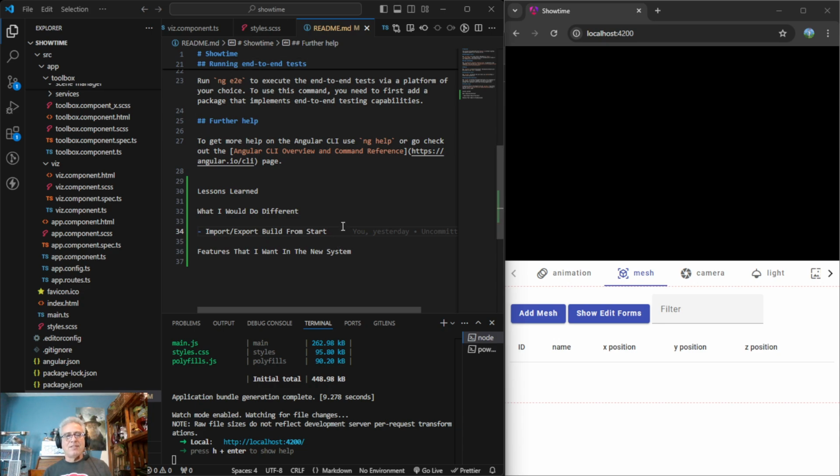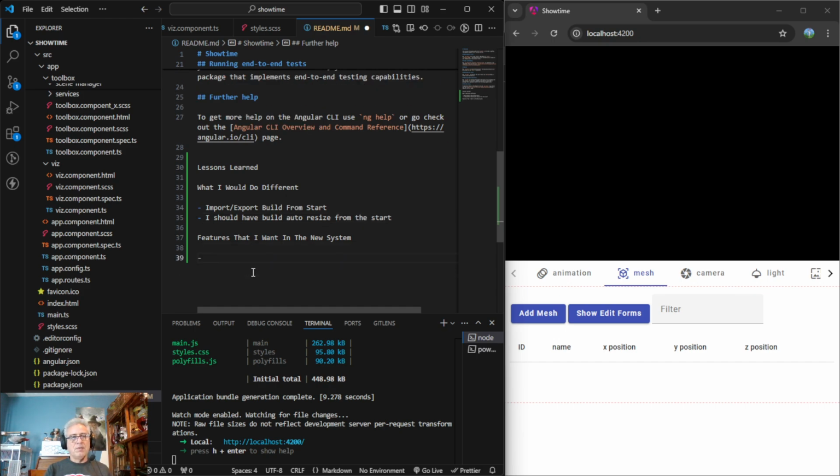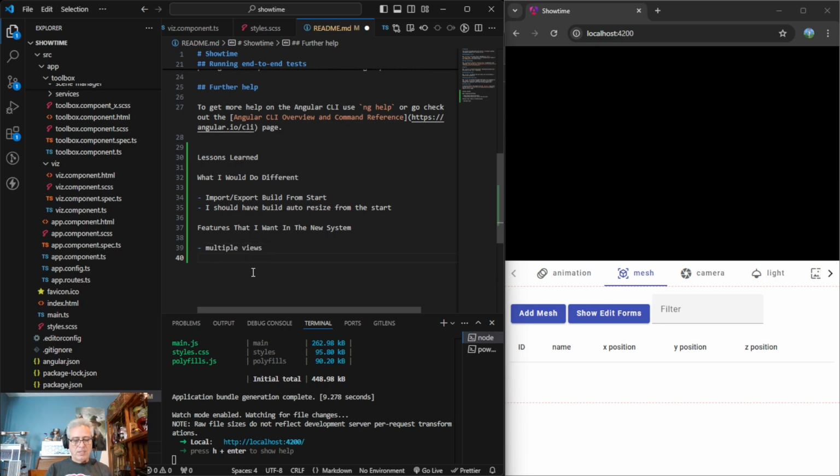I guess I should add another one of these things. So basically, I should have built auto resize from the start. That would have been a good thing. And then I want to have multiple views and a collapsible menu.